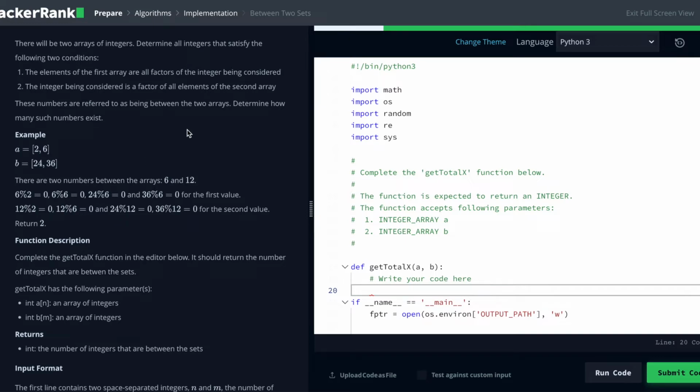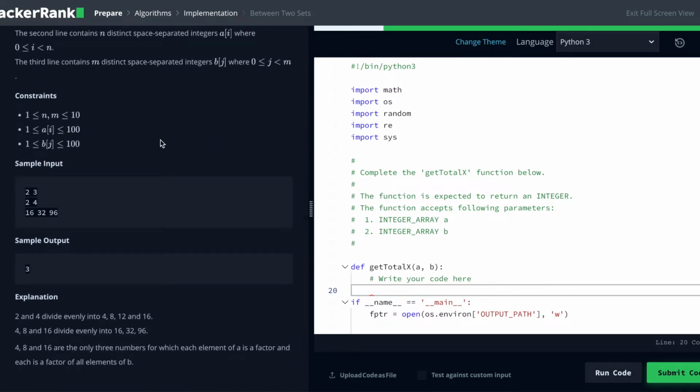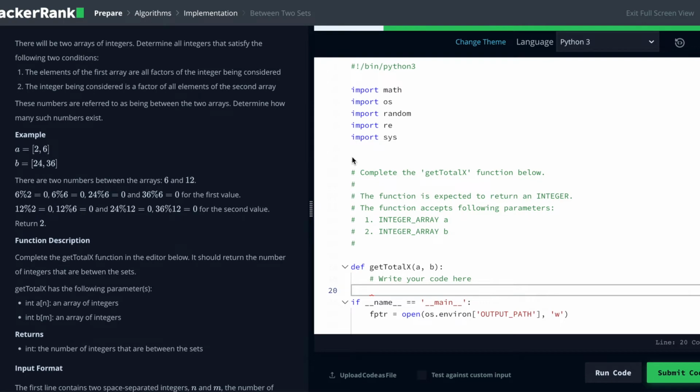So first things first, as usual, let's try to understand the question that we're working with. Essentially, we'll be provided two arrays, and we need to find numbers that are evenly divisible by the numbers in the first array, and then whatever numbers pass those criteria, we want to see if the numbers in the second array are evenly divisible by those. Numbers being anything from 1 to 100. So yeah, let's get to work.